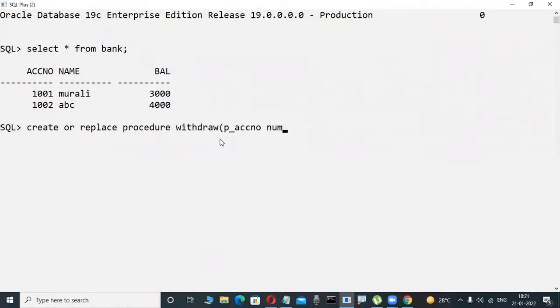Account number I'm passing. Again, the amount also I'm passing, because I try to withdraw. The ATM card is there. And now here the amount, I'm passing something. Okay. Now some coding is there. I want to find out a balance.